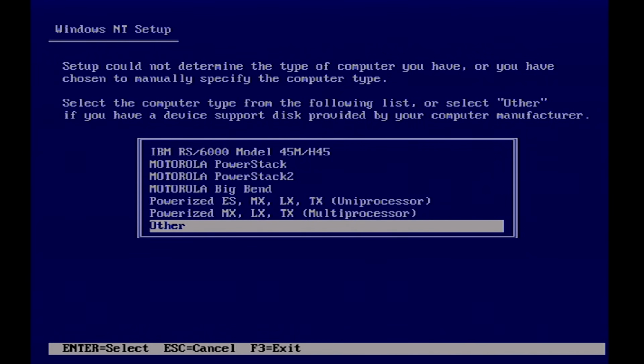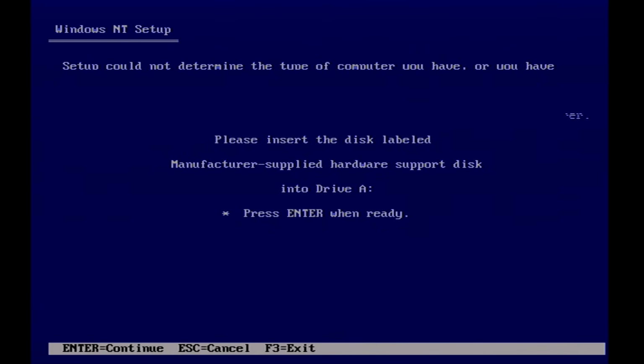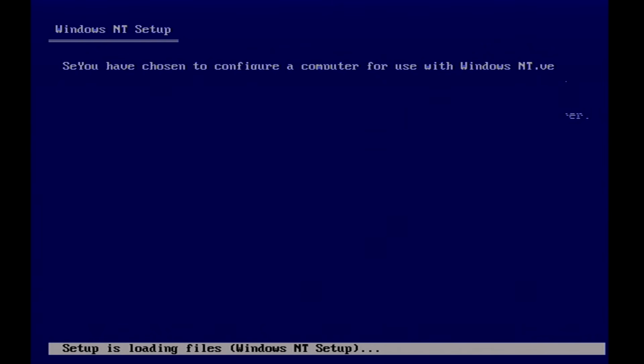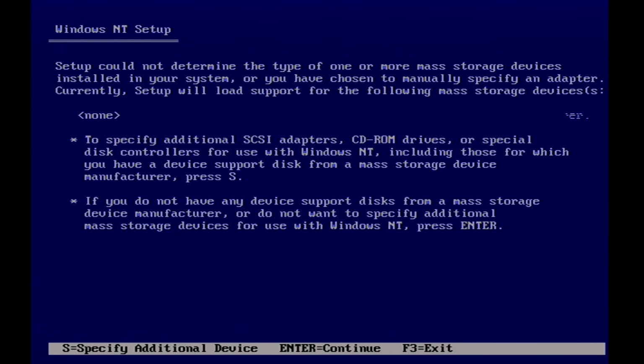So, okay, at this point, it's going to say that it could not determine the type of computer we have. That's pretty obvious. So we're going to have to go with other. And then the guide just says to press enter at this screen. We're going to choose Nintendo, GameCube, Wii, and Wii U, the only option. And it's going to load those necessary drivers. And now we get another error saying that it could not determine the type of one or more mass storage devices. This is all going to plan according to the guide, so this is good.